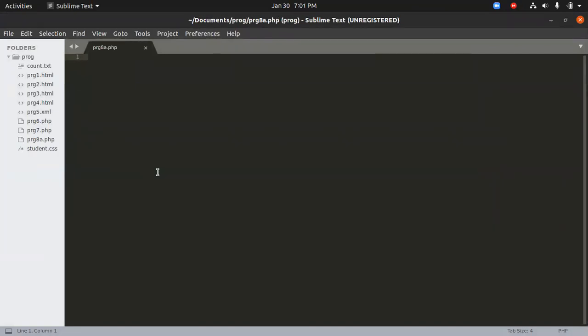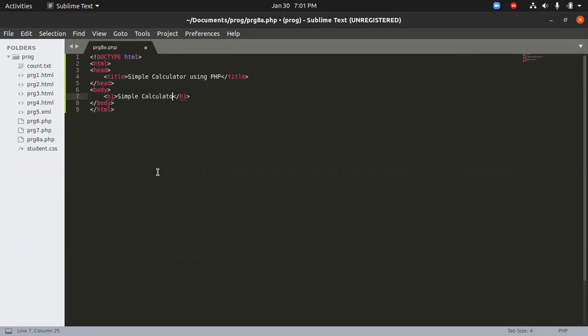So now I'll initialize the HTML. Inside HTML, we are going to write the PHP code here. It's a small program only. We can do it. So write the title: simple calculator using PHP. So in the body tag, create an h1 tag. Write the same. Done.